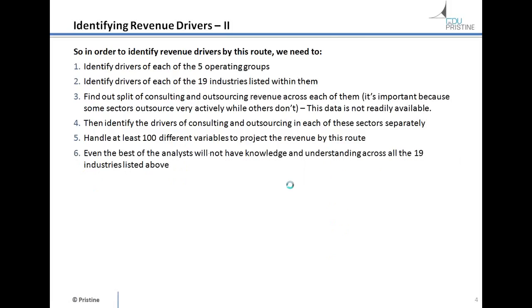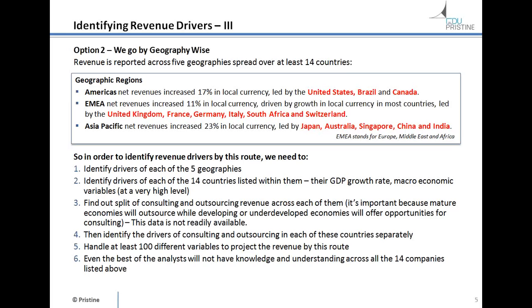The second option is they are reporting revenue geography-wise. Within the geographies, they are covering 3 broad geographies. One is Americas. This Americas is made up of United States, Brazil, and Canada. This paragraph has again been taken from the 10K. If you have studied the 10K along with me, you would have located it somewhere in the 10K.